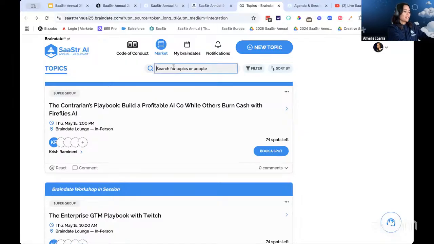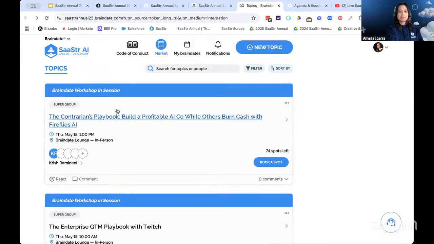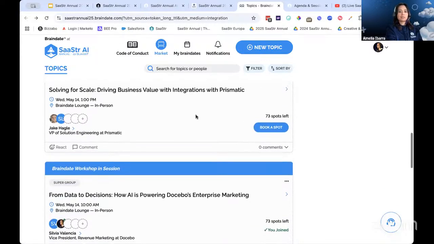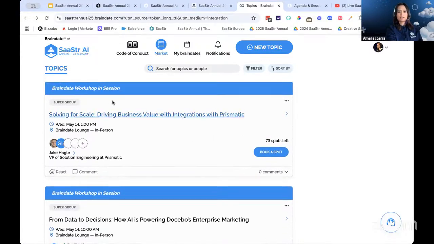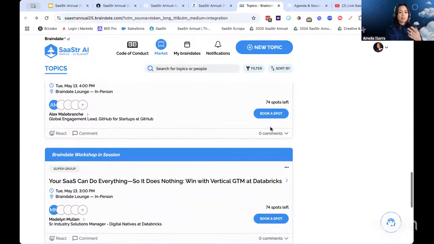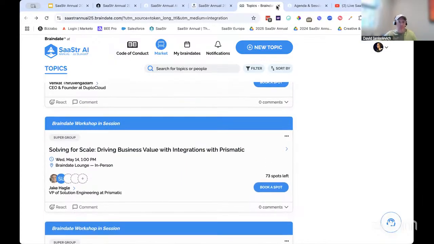If you search for it, I think somebody was looking for their super brain date. These are what they call brain date workshops. They're labeled as super group. These are all on here, so that's probably what you're looking for. I think it was Prismatic. So yeah, you'll see yours here. So that's where brain dates live.